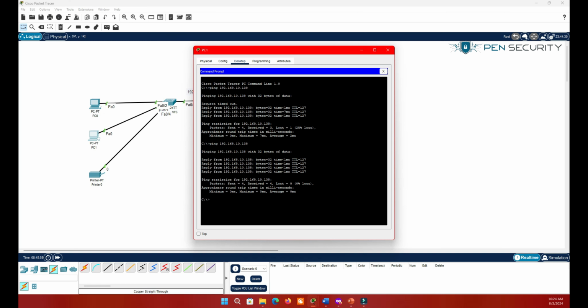So this is a very simple network design. In our next content, we'll be going into more complex network design. This is a very easy one.